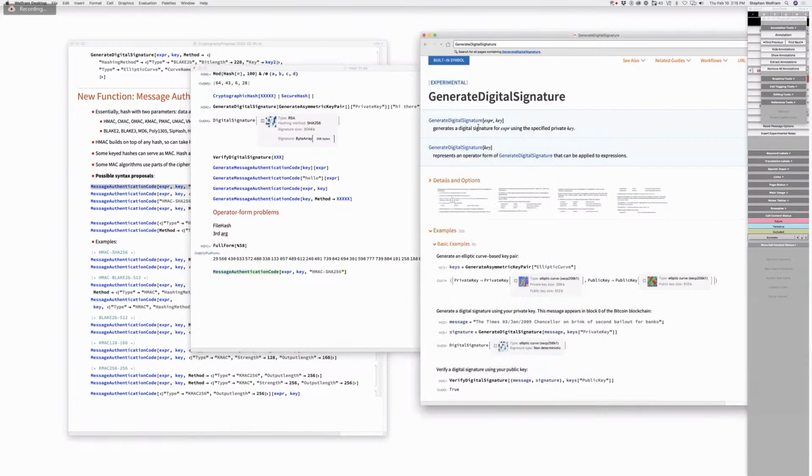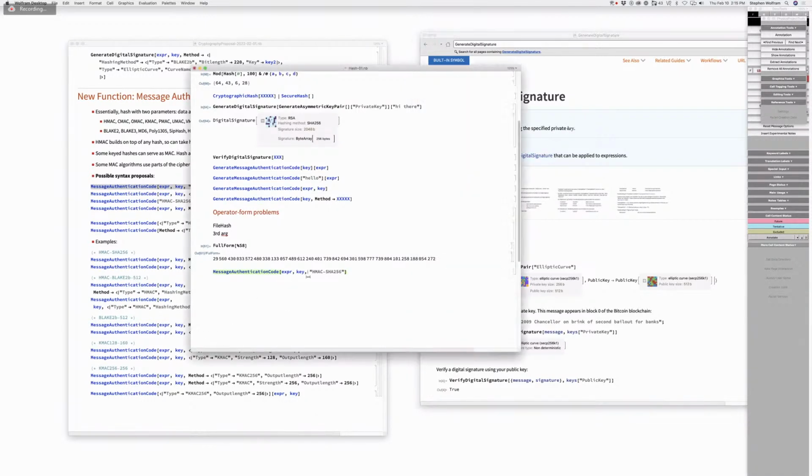And similarly, you would mostly say here, okay, for expa using the specified private key. So in this case, it's generating message authentication code for expa using the specified key. Okay.